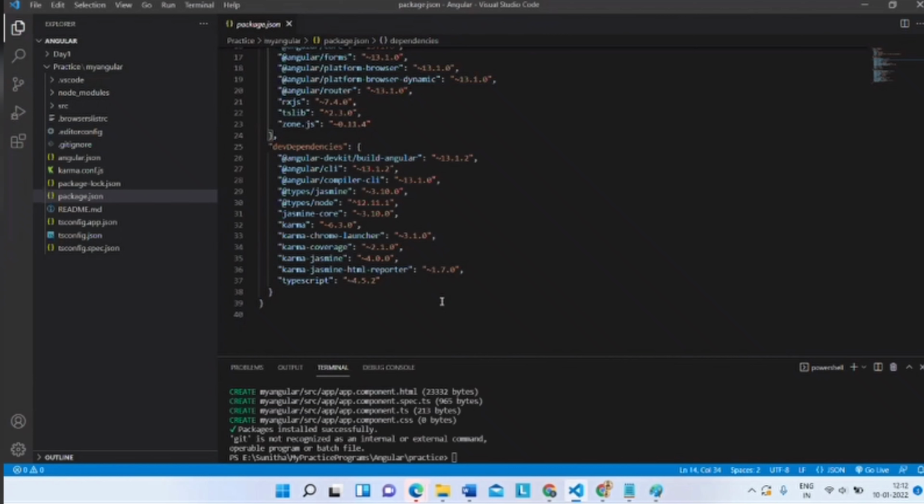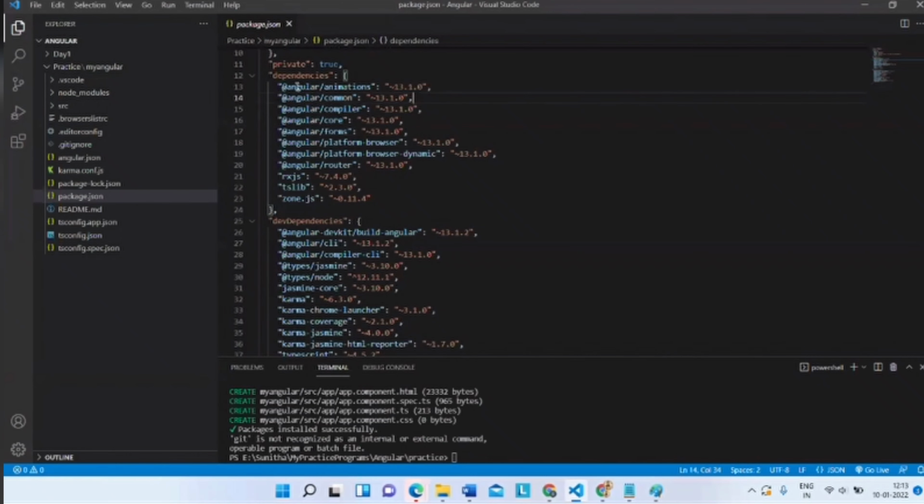Then you have Karma. Karma will be used for executing. It is a runner which will help you to execute your test scripts. So Jasmine is used to write your test scripts, and Karma is used to execute your test scripts. For development, whatever the developer will need is there under devDependencies. And for executing your Angular application, it is under dependencies. So this is how exactly your package manager will be.